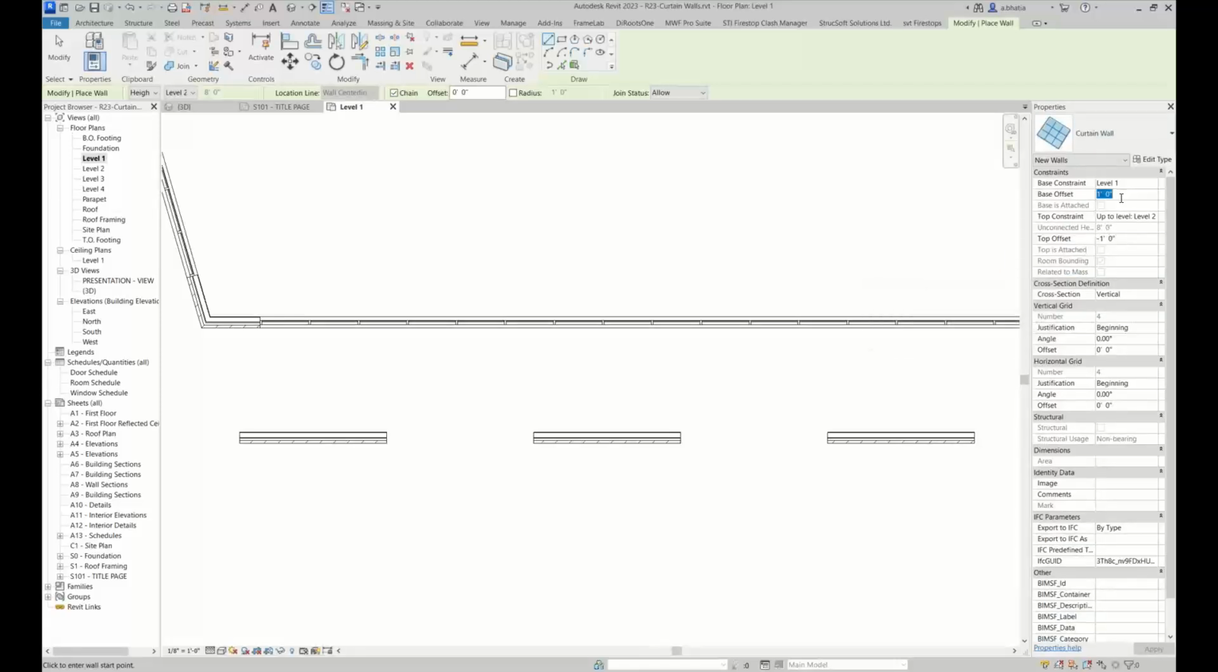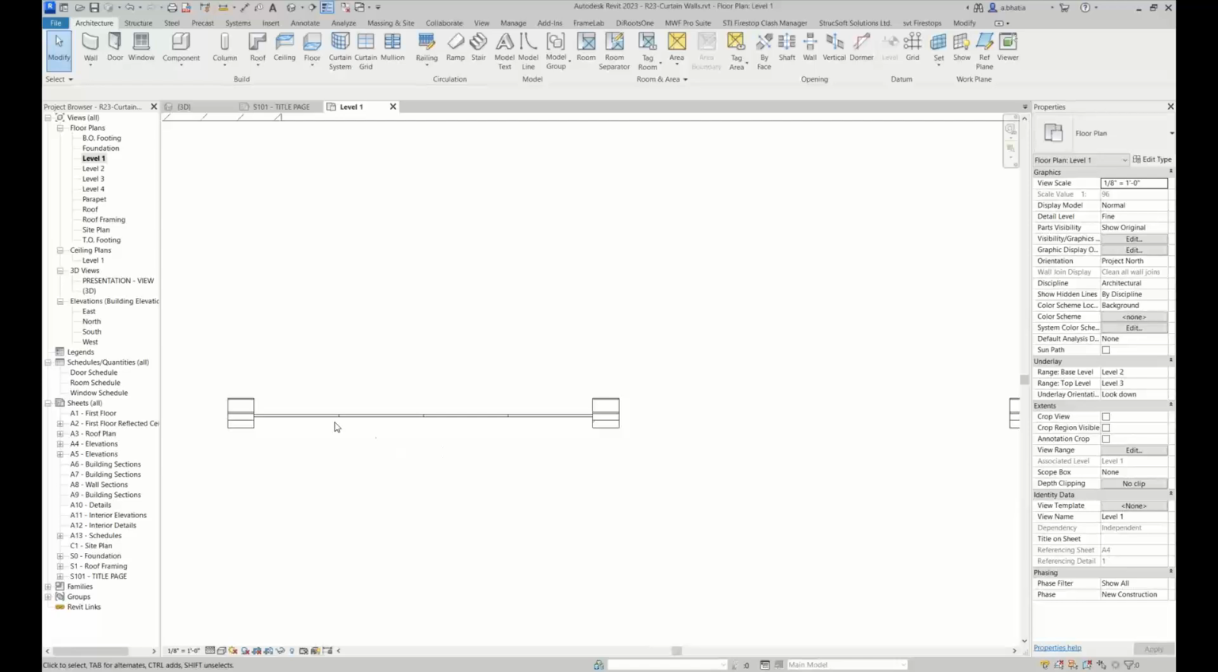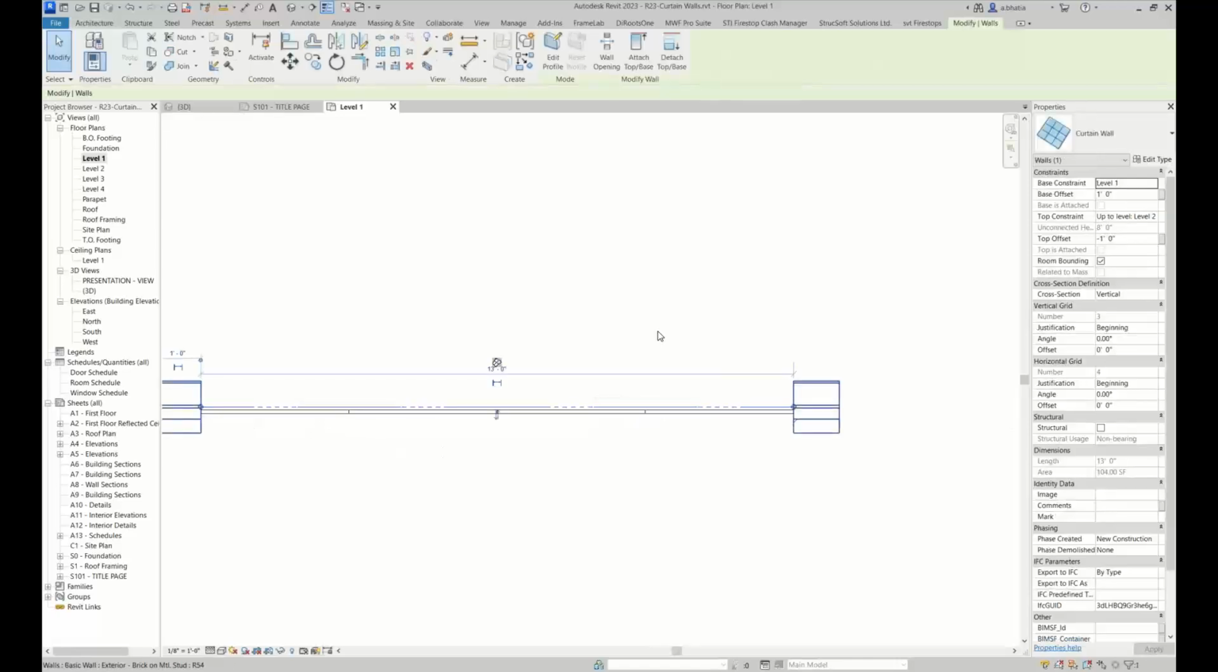And I'm going to set the base constraint to be 1 foot offset from level 1 so that it creates a nice little sill. And then for the top constraint, I want it to be dropped below level 2 by 1 foot, just so we can have a header condition that we can apply there. All right. So here, I'm just going to place it 1 foot away. And I'm going to make it actually 13 feet. Let's do that. Okay. So we have a nice little curtain wall placed here.